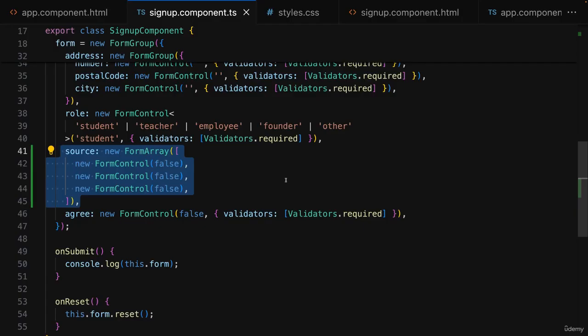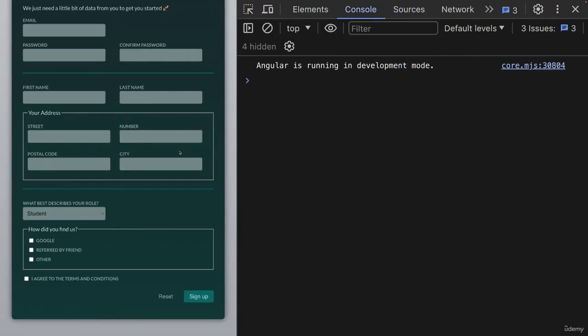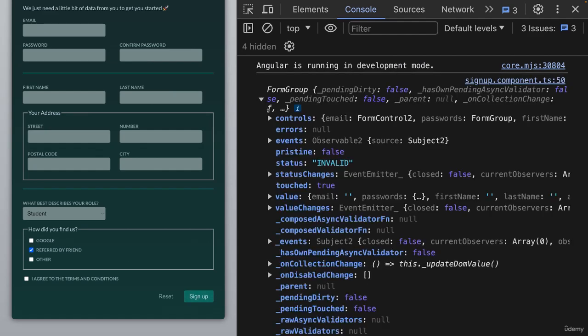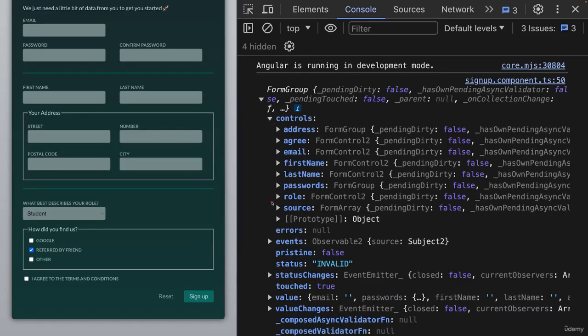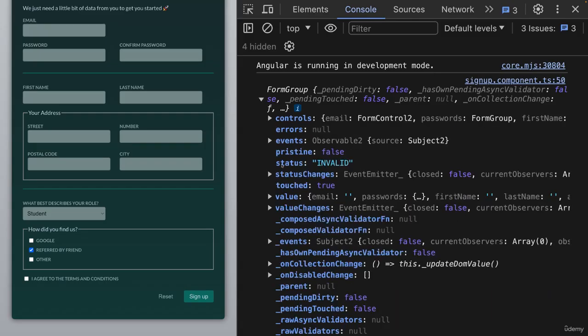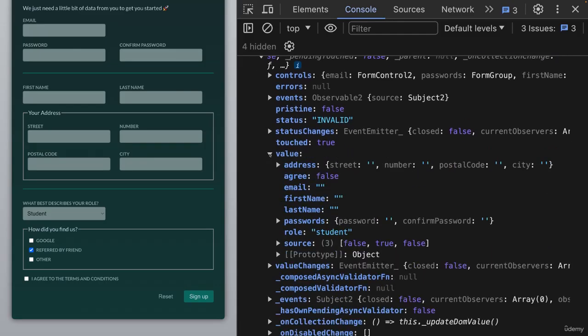But that's then all. With that, we can save this. And if I now, for example, check the middle item here and I click sign up, you will see that of course in the controls we have this array, and we could now access it to get more information about it, but we also find it in the value property on the overall form, and there source is an array where the middle item is true because it is checked.